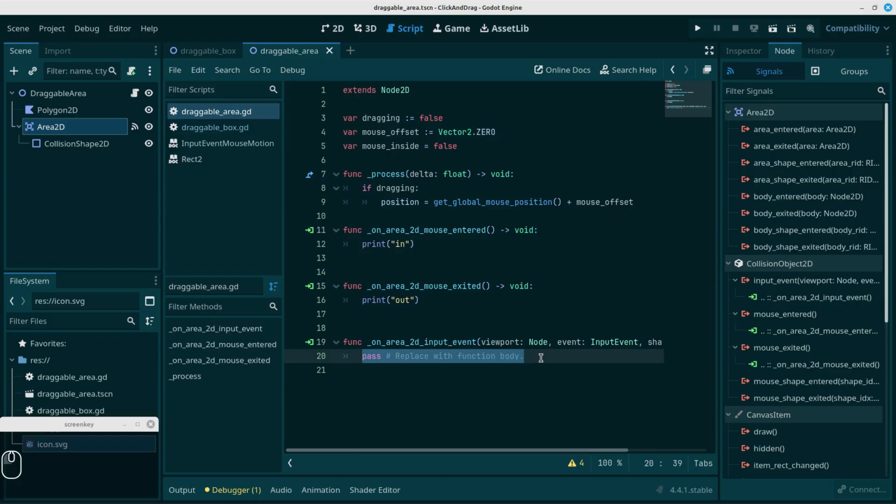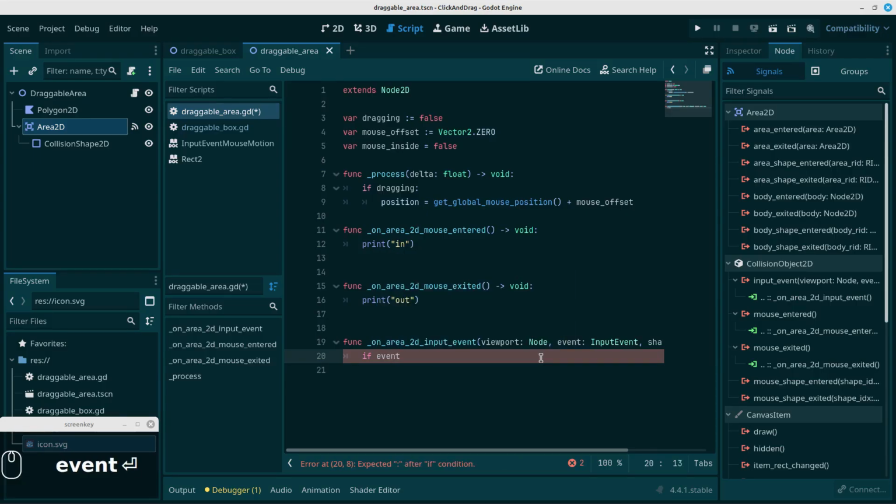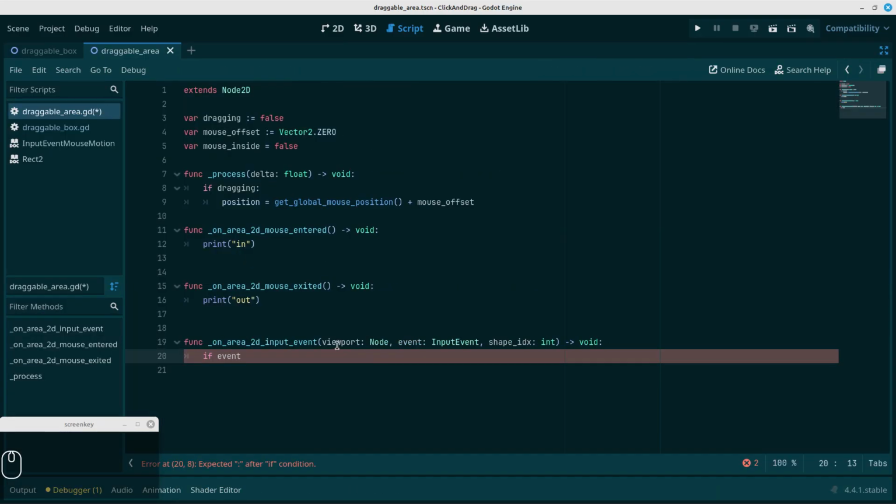Again, similar to the other one that we did, if the event, the same event from the top here, let's widen this a bit. We can check for viewport, event, shape index. We're not going to check for those right now, so let's just put an underscore before the viewport and the shape index, so that the compiler doesn't complain that we're not using them. And we're not using delta in process either, so let's underscore that as well.